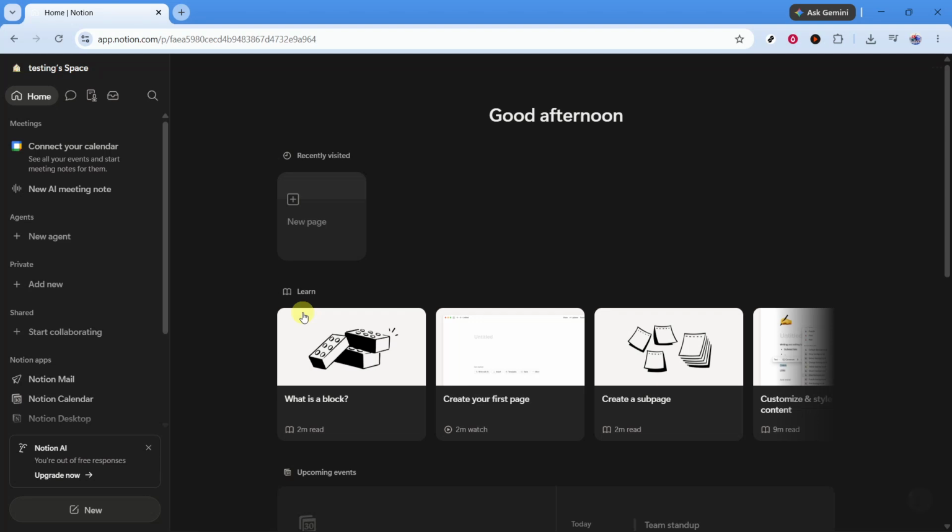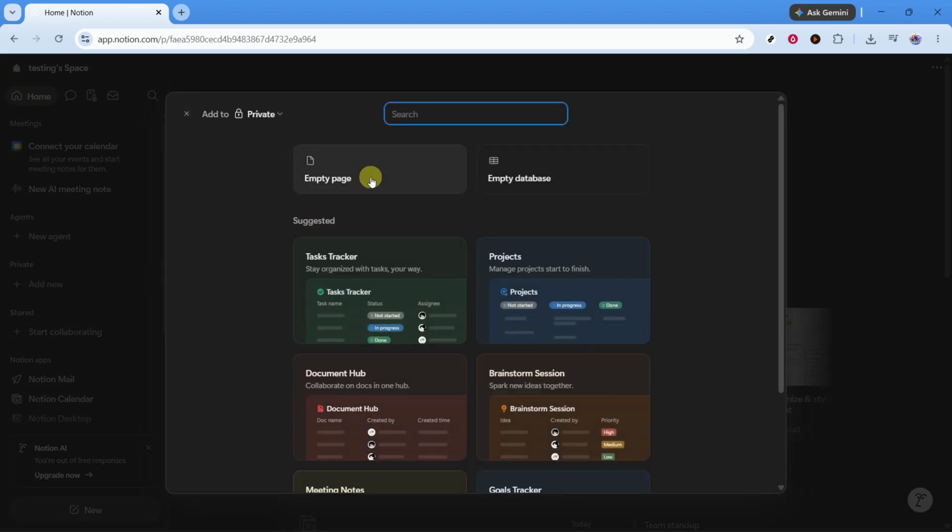In today's video, I'm going to show you how to create a template button in Notion. Open Notion in your browser and sign into your workspace. Once you're on the main Notion screen, go to the left sidebar and click Add New to create a new page. This gives you a clean place to build and test your button.